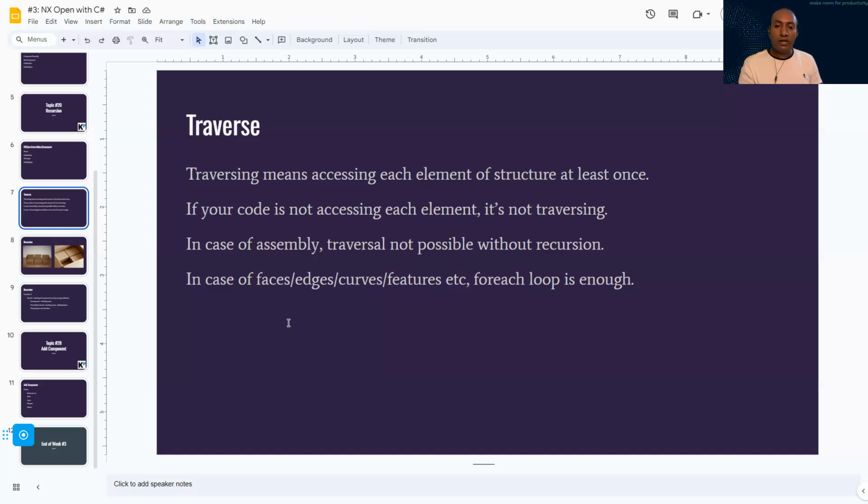Let's take another example. If I take the example of a part, and I want to go through all the features of the part, then the feature becomes the element. And if we are using some method in our program that accesses each of those features at least once without missing any one, that is called traversing. If our code is not accessing each element, it is not traversing.